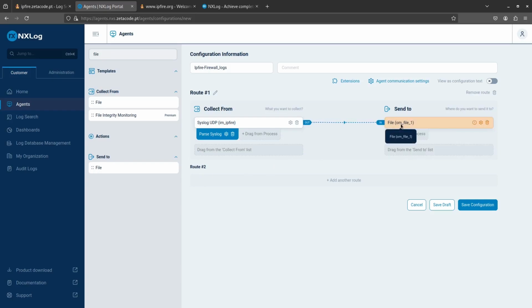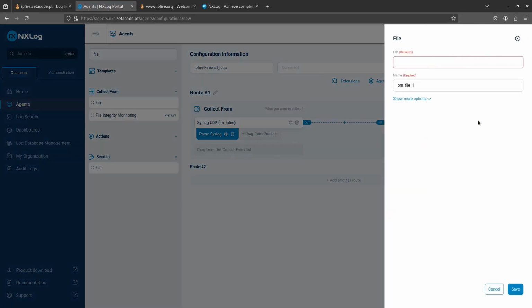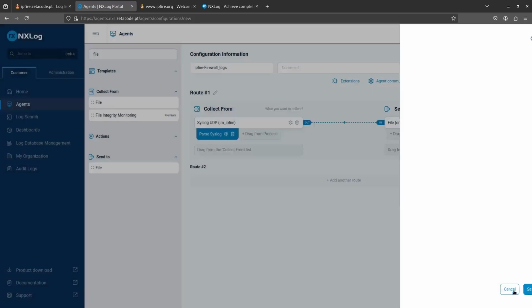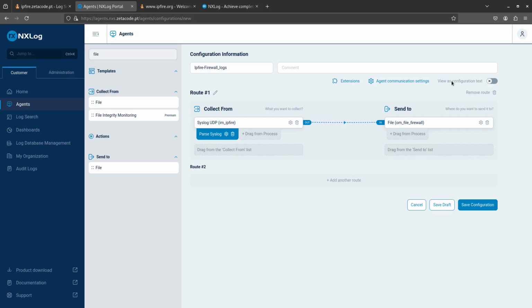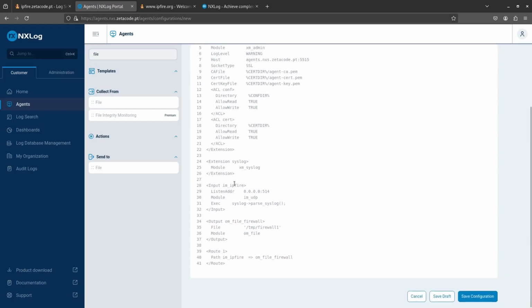Out of the box, the platform configures the destination. I click here to identify the file that I want these logs to be written to. I'm going to type firewall 1, give it this name, and click Save. So let's see how this configuration works in text. As you can see, the NXLog agent is listening here on the port, parsing the syslog format, and will output to a file, and we see our route.